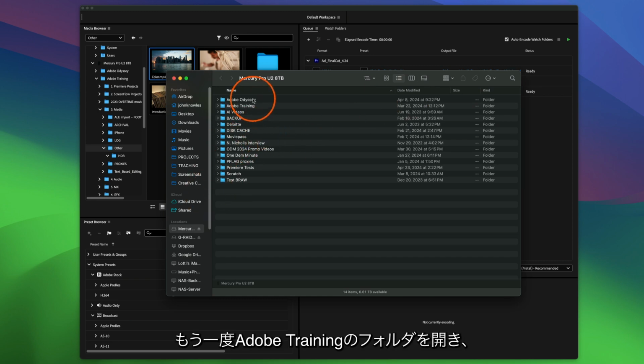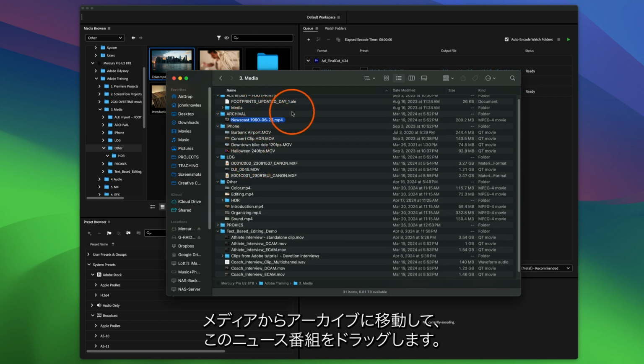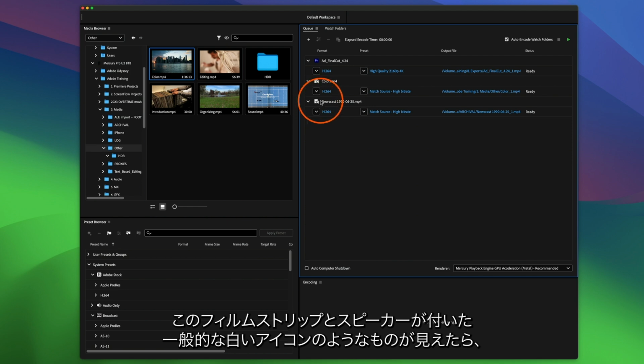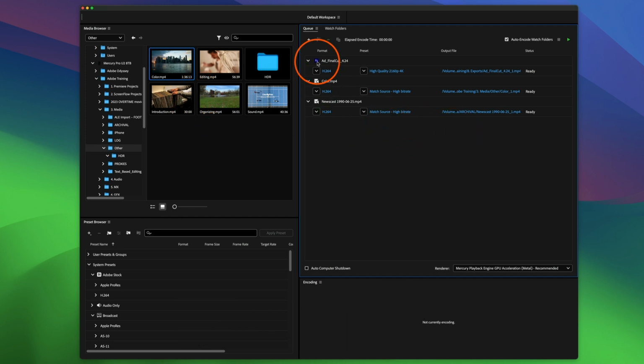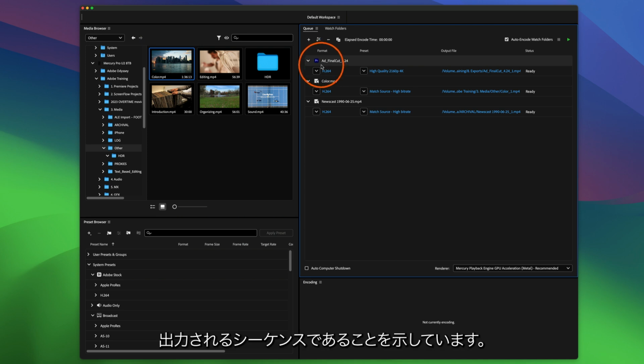So I'll open up that Adobe Training folder again, go into Media, and I'll go to Archival and drag this newscast in just like that. All right, so any way you want to do it works. If you see this kind of generic white icon here with the film strip and the speaker, that's just a file that you've dragged in from Media Browser or your desktop. This little PR tells me that this is a sequence that's being dynamically linked from Premiere into Media Encoder for output.